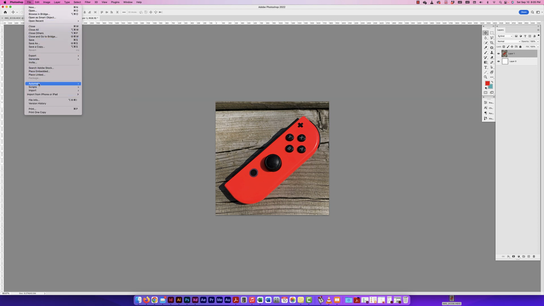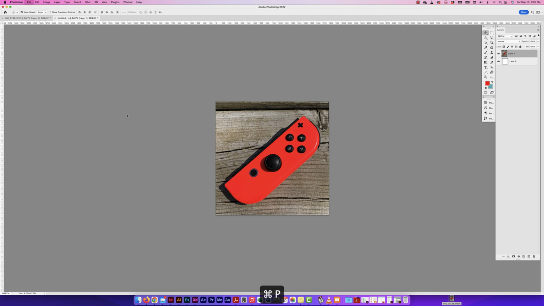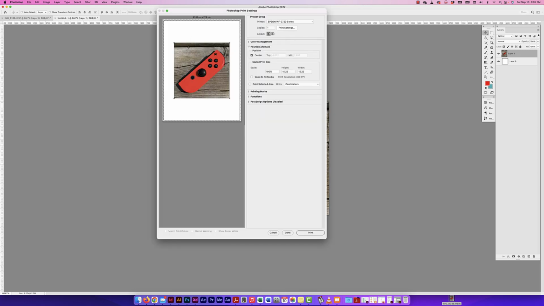Wherever print is, I always miss this one. There we go, print at the bottom, Command P. So I'm going to Command P, and what I could do if I'm going to print this, it's right there. See, so this is an 8.5 by 11 sheet of paper.